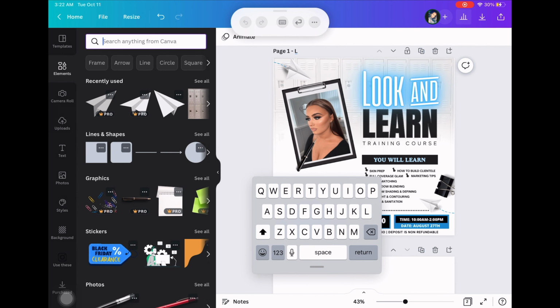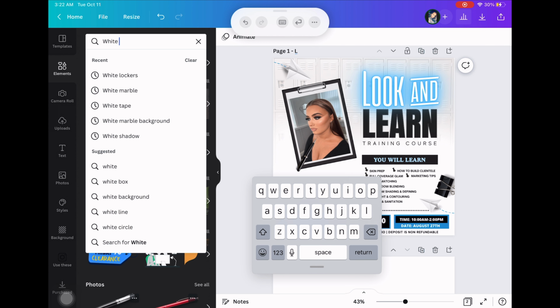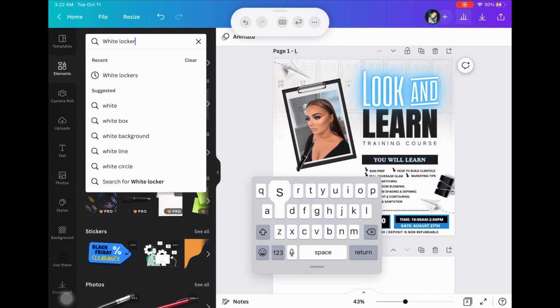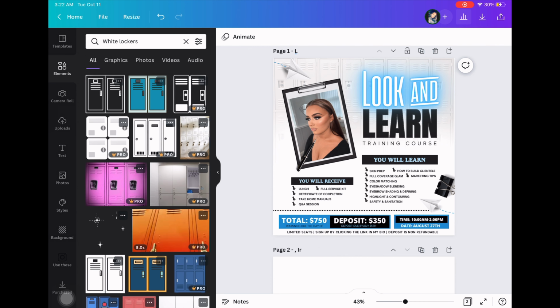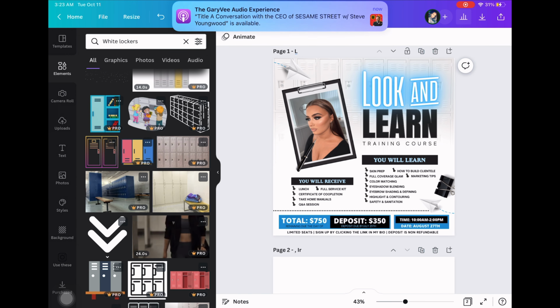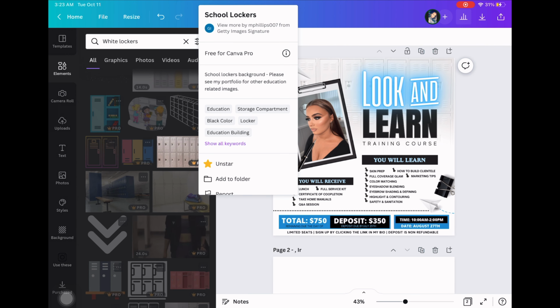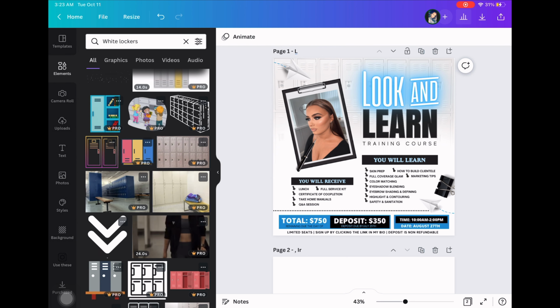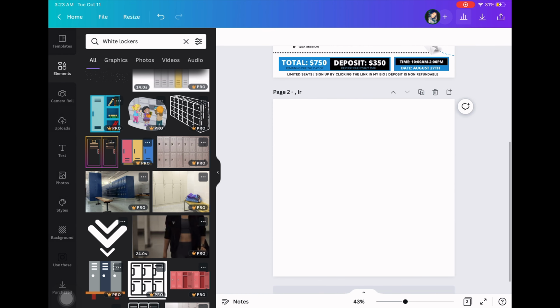So we're going to start off with the background. To find this picture of the school lockers, you're going to go to the left hand side where it says elements, and you're going to type in white lockers. Scroll all the way down until you find the right one that looks just like this. I'm going to pause the video just in case you guys have a hard time trying to find this specific picture. You can see that it's by Getty Images signature, and if you type in Getty Images signature, you should find these exact school lockers if you have a hard time. And FYI, you do not have to use the same exact ones that I'm using. You can always use another one if you see one that looks better.